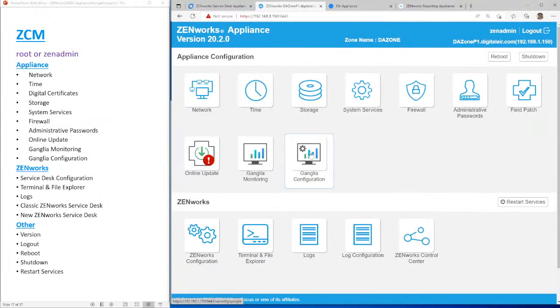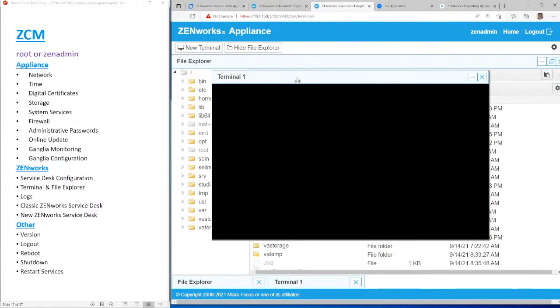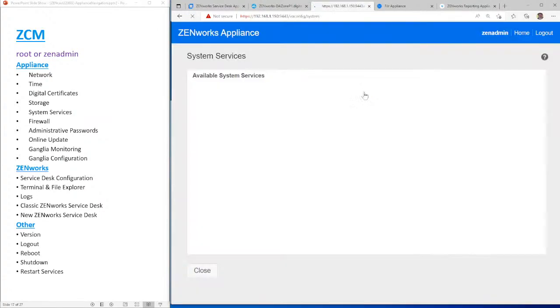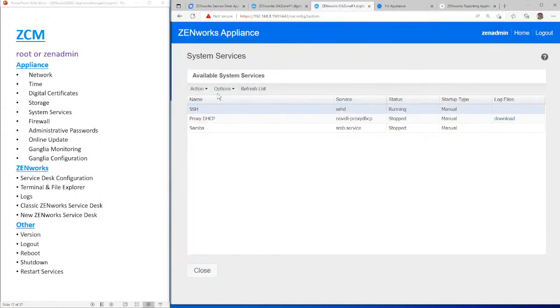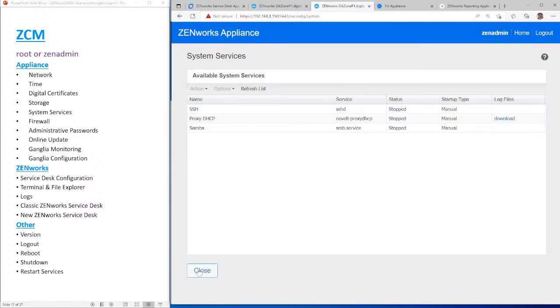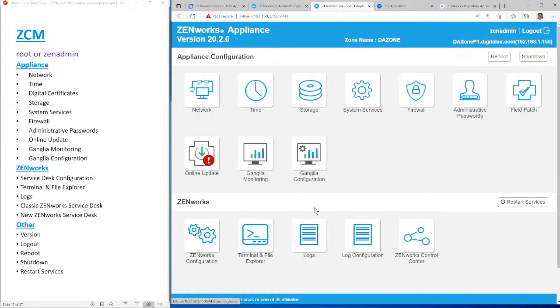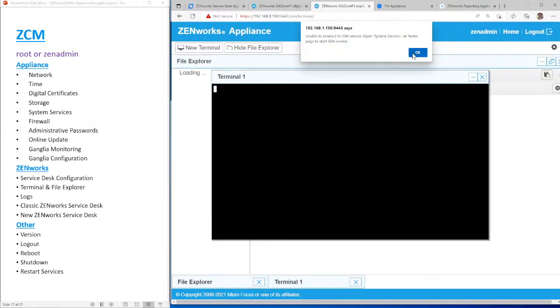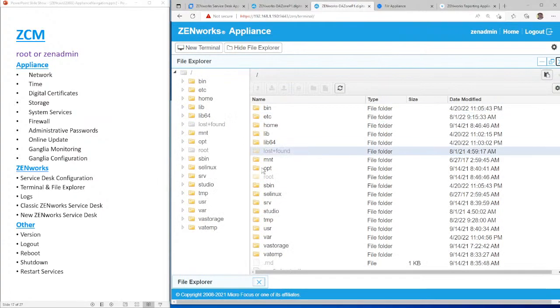Let's go back to home. This is the Terminal Explorer. So one thing to note, I'm going to go back home, go over to System Services, and turn SSH off, right? Because typically it's off. If you go into Terminal or File Explorer, you'll see that it won't start Terminal now, right? Because it needs SSH to actually function.